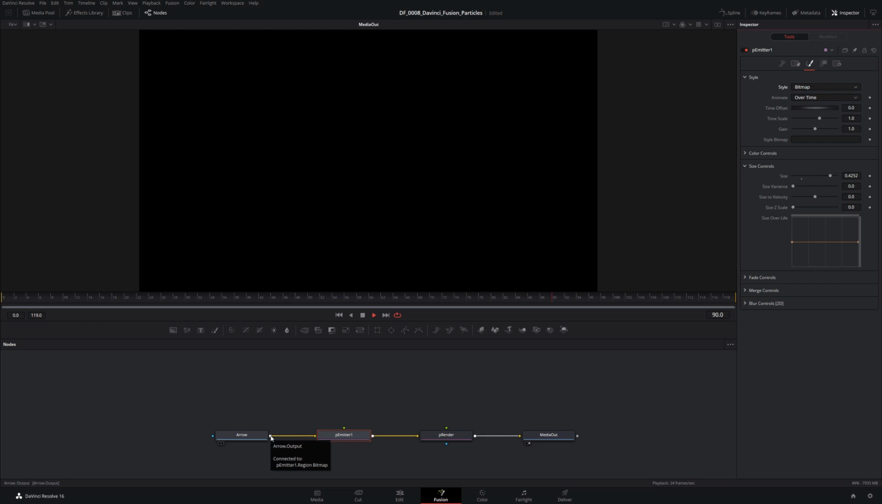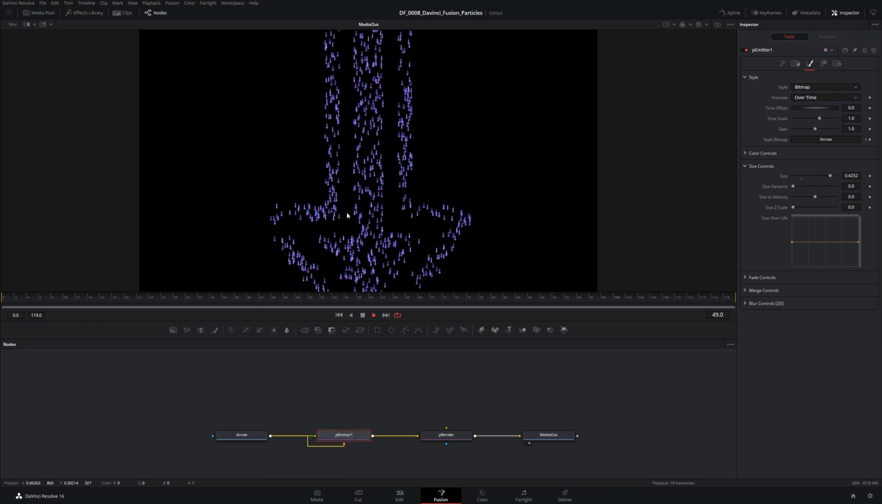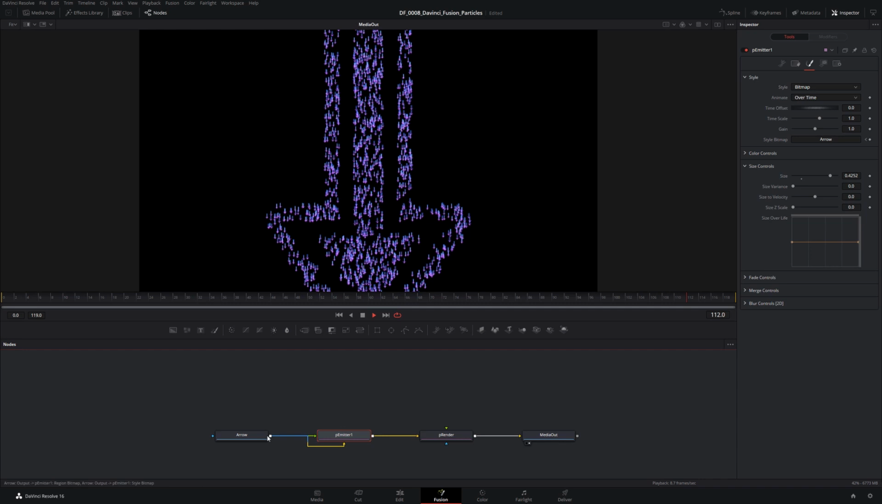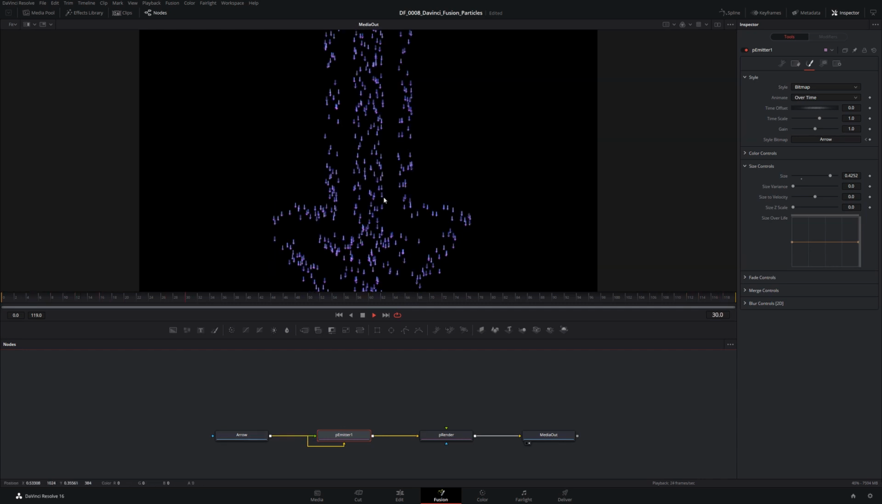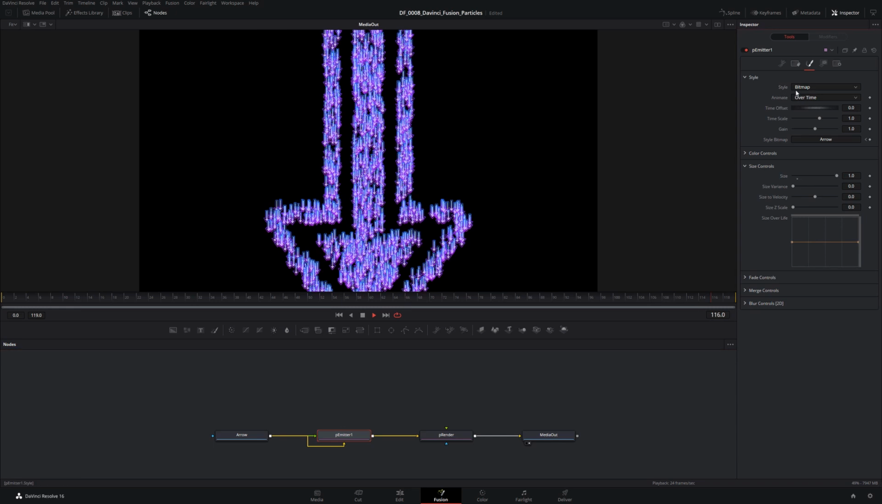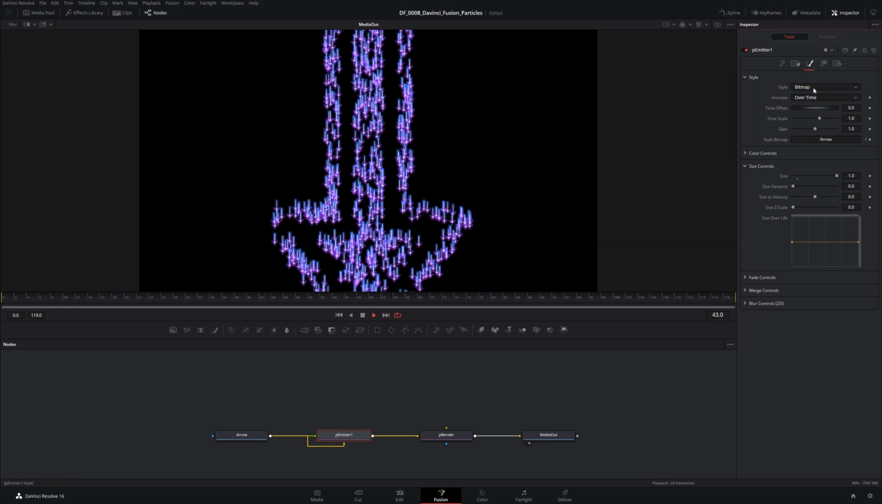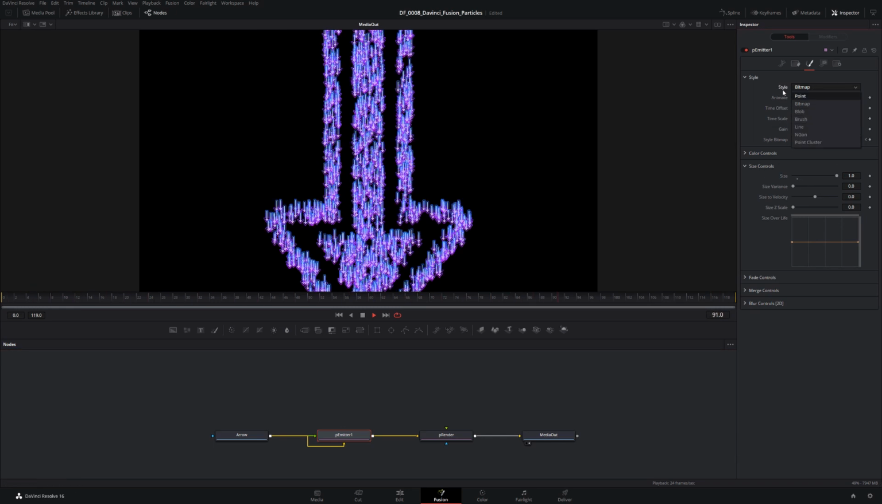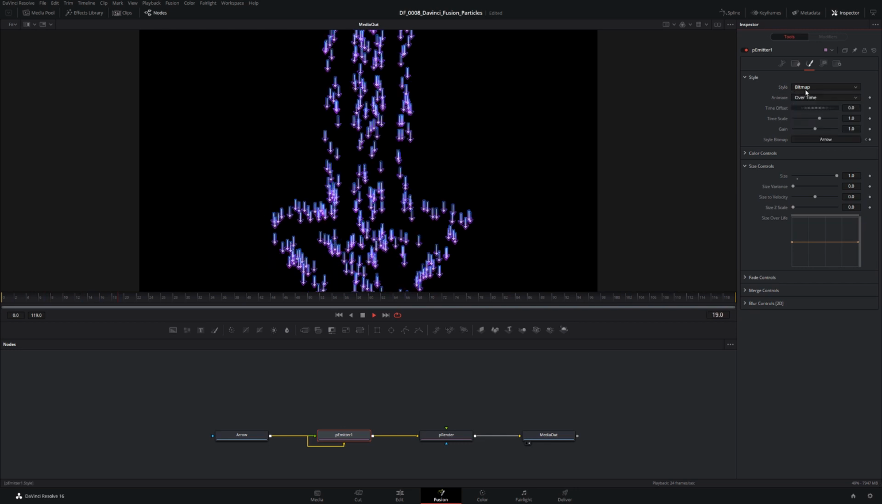What I can do here is take this arrow and put this into my channel over here, and now I actually see the little arrows as all the little particles. So I have an arrow alpha mask defining the region, but I also have those little arrows showing up as the actual particles. We're going to go over all these controls in a bit, but for now I'll keep this at bitmap.